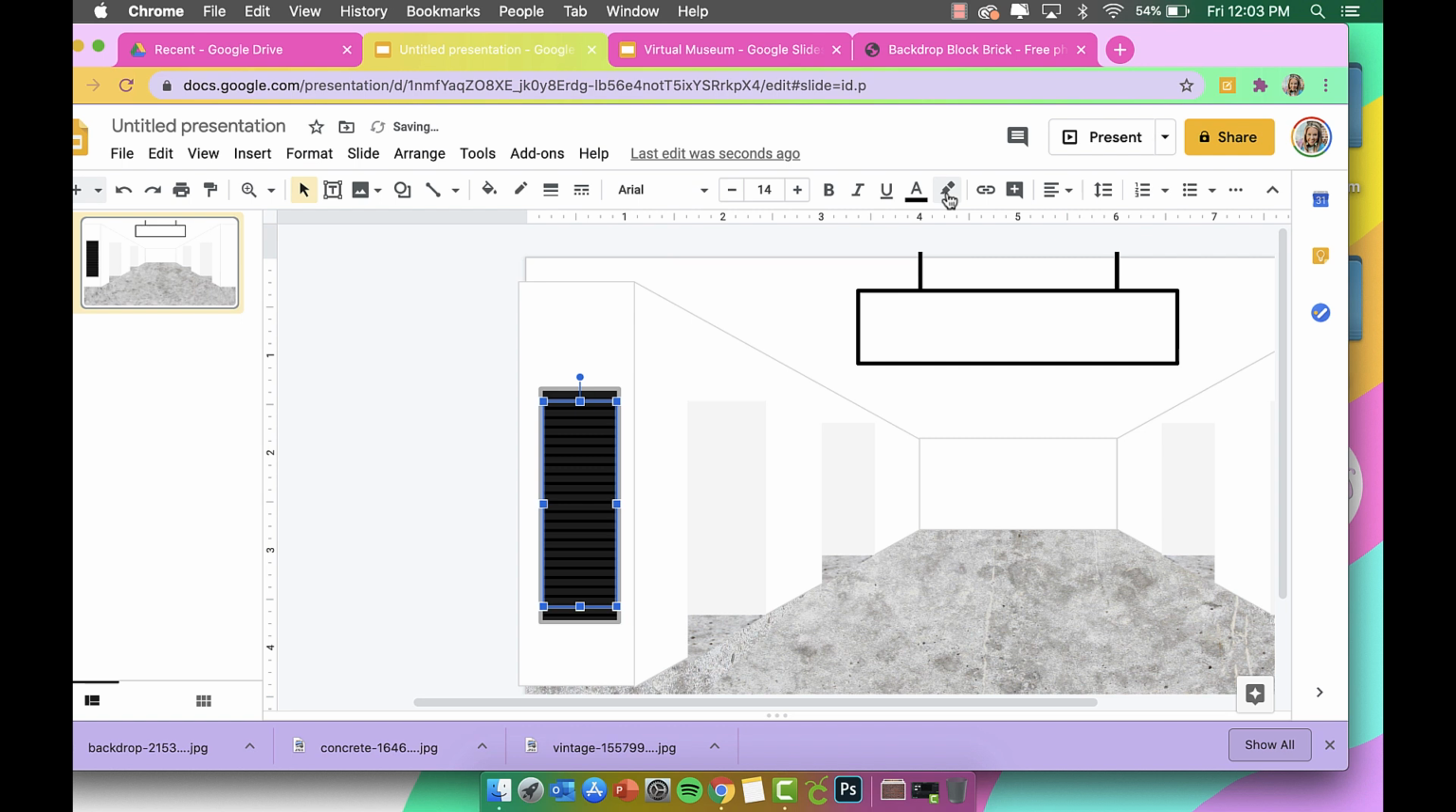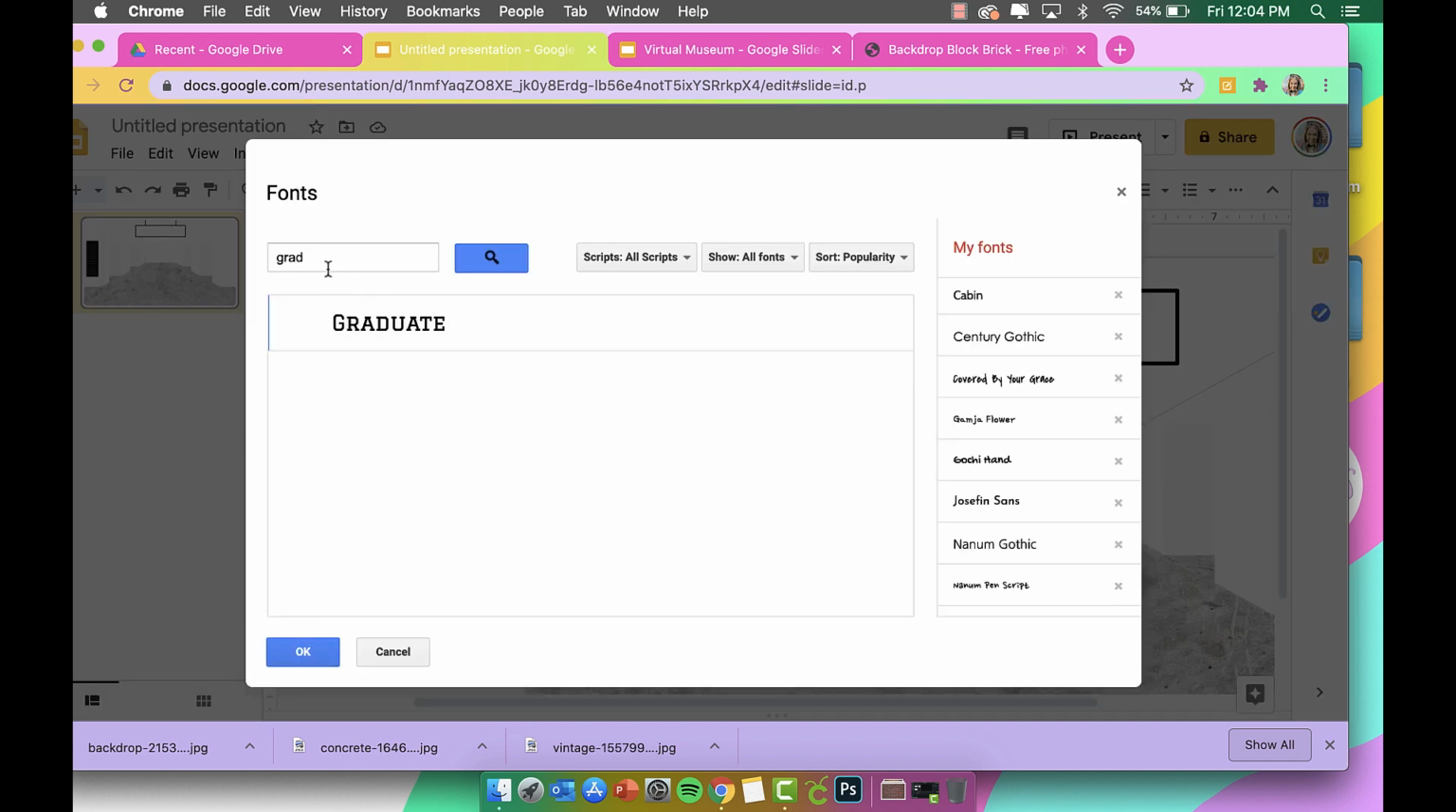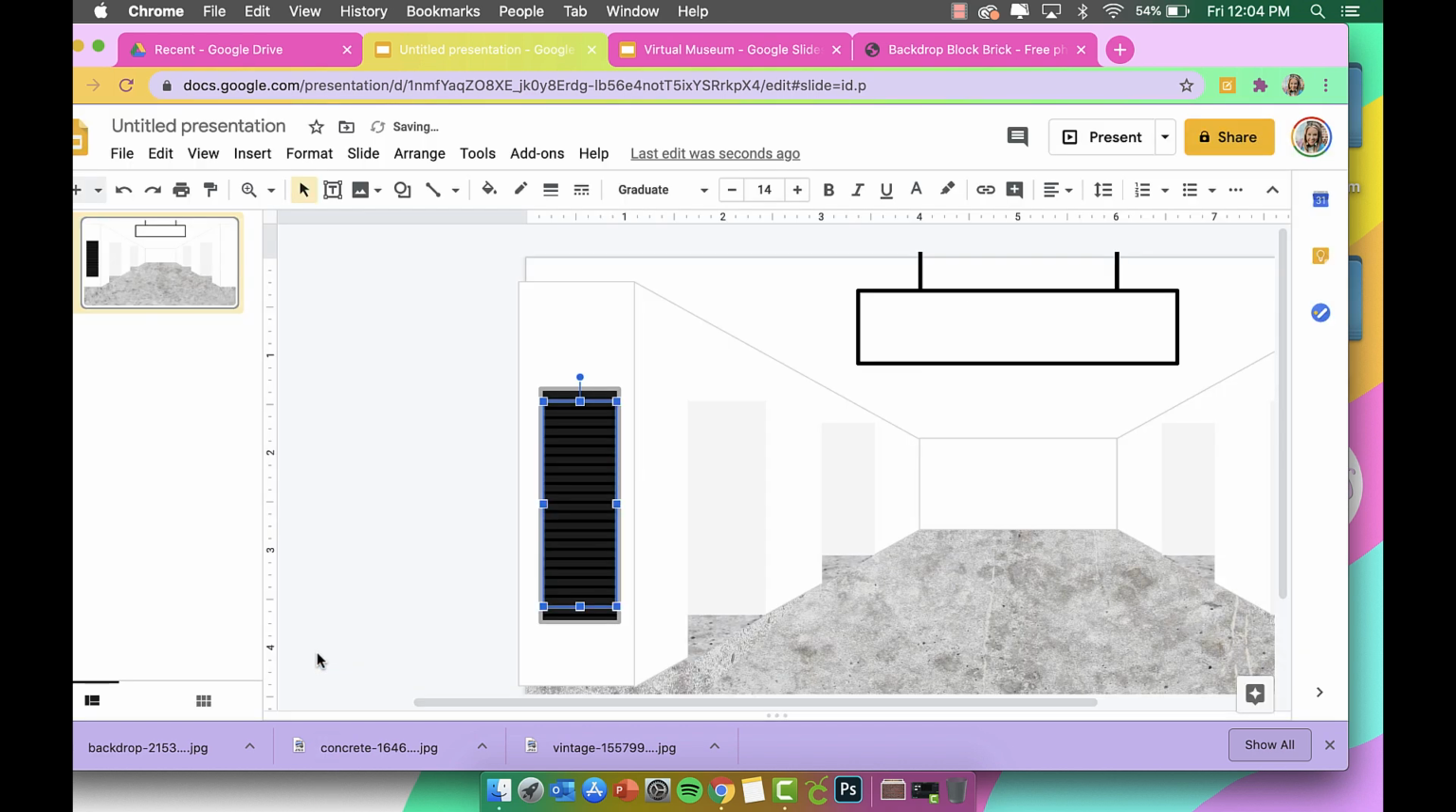And then I'm going to use white font because it's obviously a letterboard. And then I'm going to use the font Graduate. So if you go to your fonts and then click More Fonts, you can search for GRAD and Graduate will pop up, and then click OK. Because to me, this looks as close to the letterboard style as you can get. And so now you can start typing.